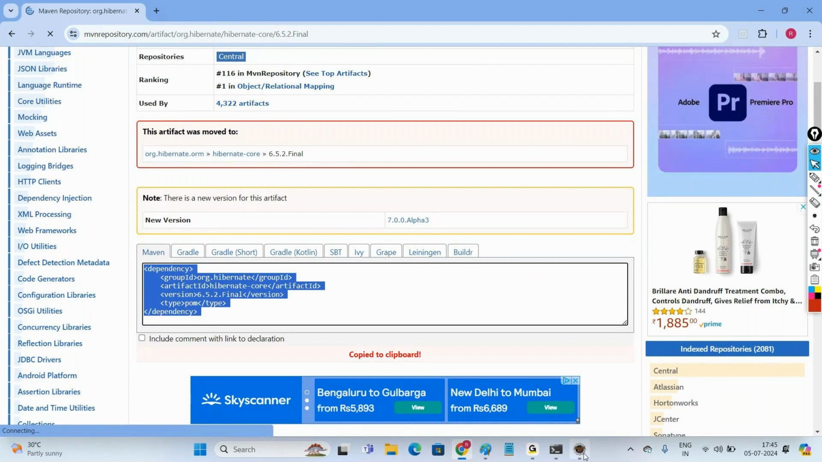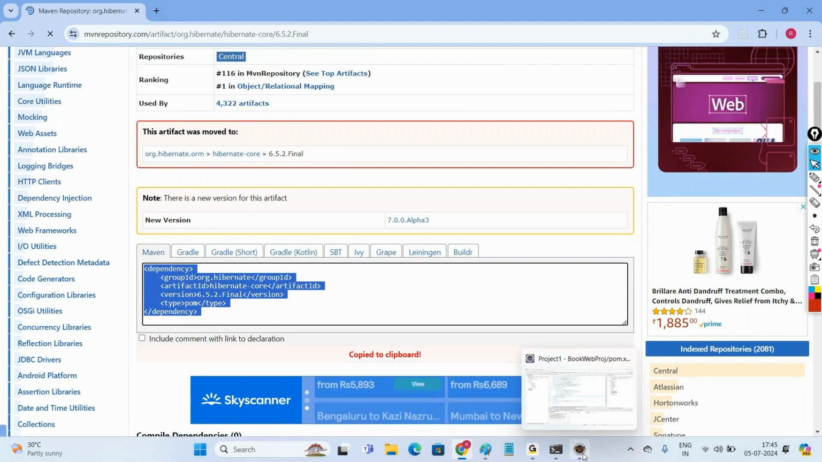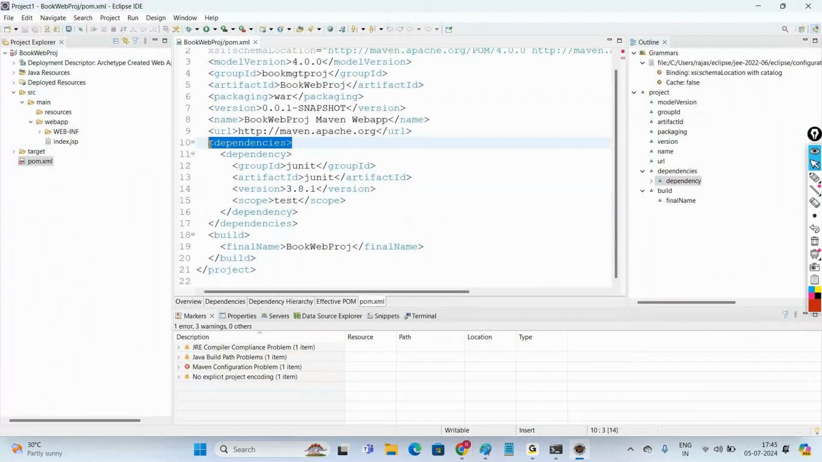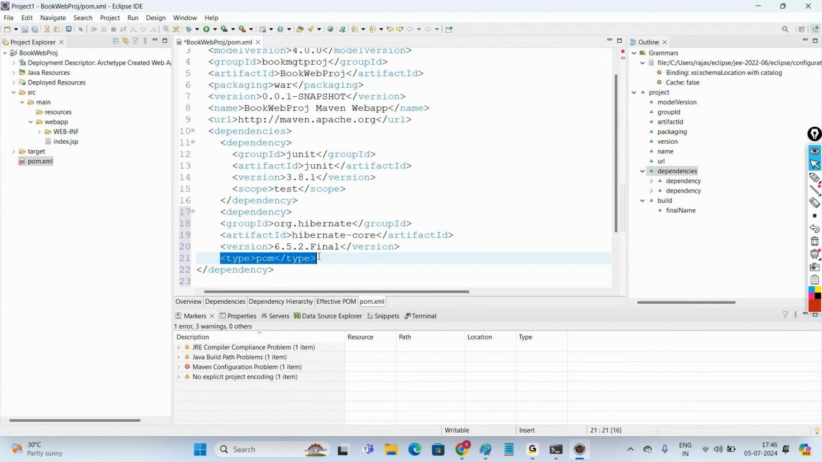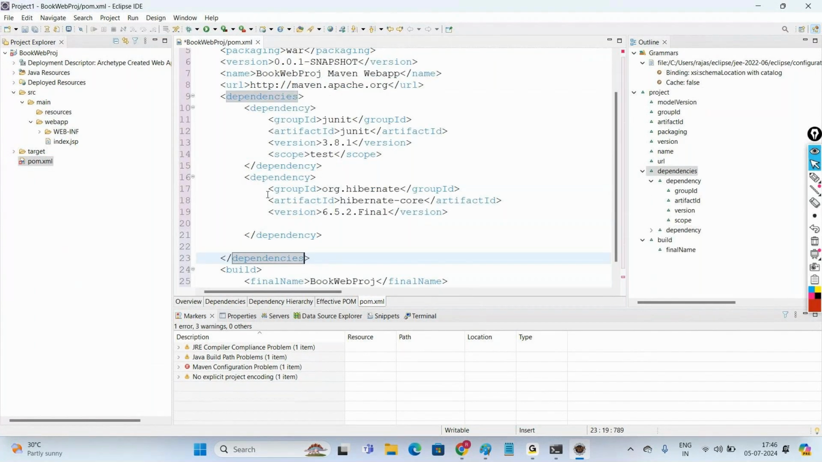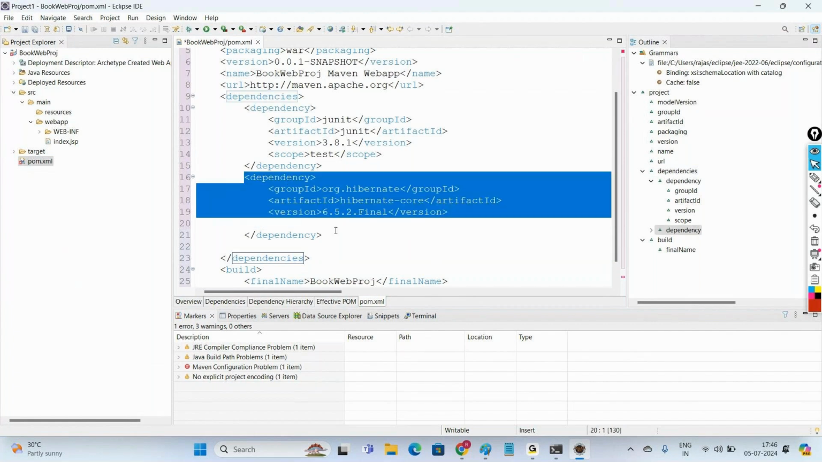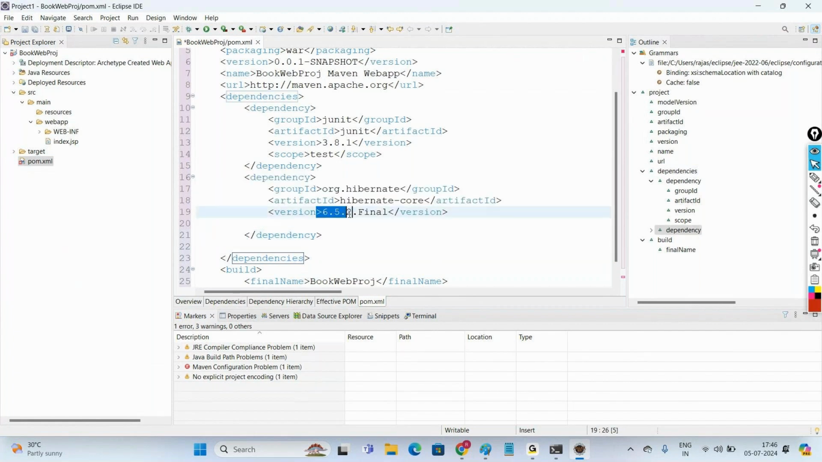Come back to Eclipse, and in between dependencies element we have to paste. In between dependencies element we have to paste and remove this step. It's not working. Remove this step. So we are adding one dependency. What is that? Hibernate core dependency and the latest version 6.5.2.